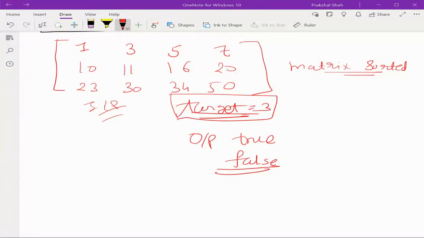Whenever an interviewer asks this kind of question, first of all your approach should be the naive approach. So what would be your naive approach here? You will tell them that you have to check every element: 1, 3, 5, 7, 10, 11, 16, 20, 23, 30, 34, 50. You will traverse through every element and check whether your element is there or not. If yes, you will return true, otherwise false. This is your naive approach, right?